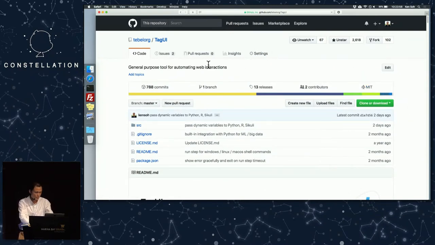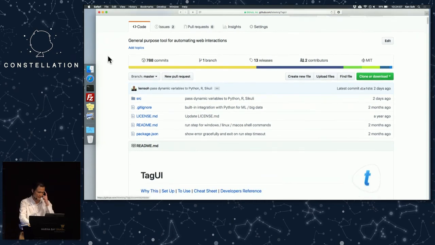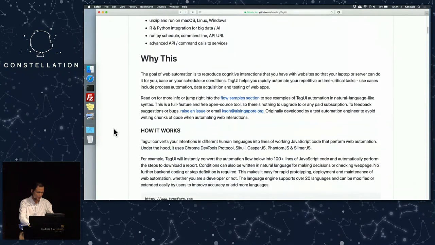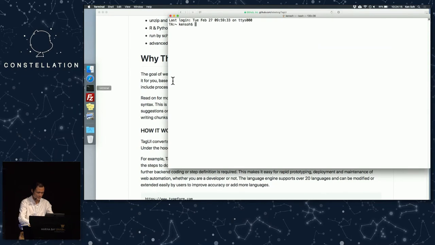This tool can be used to do process automation, and the more commonly used term these days is RPA, Robotic Process Automation. I'll give an example. It's pretty easy to use. You can basically just download, unzip, and run. So let's say you have downloaded.